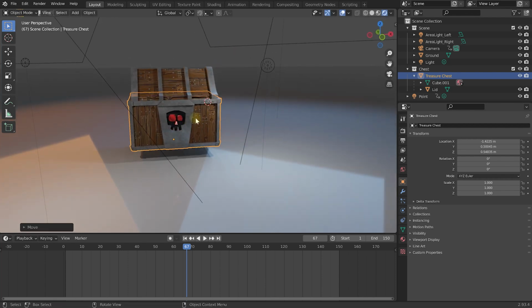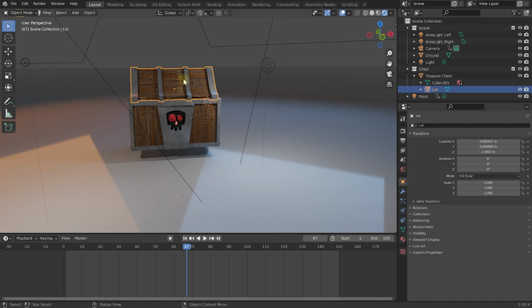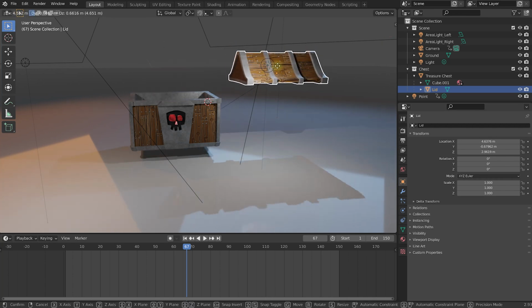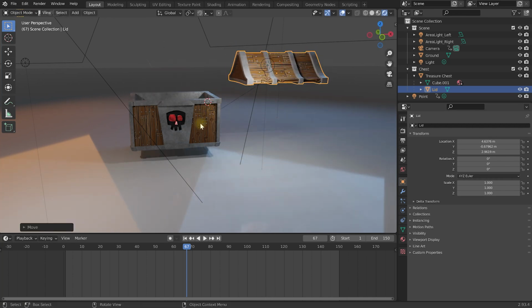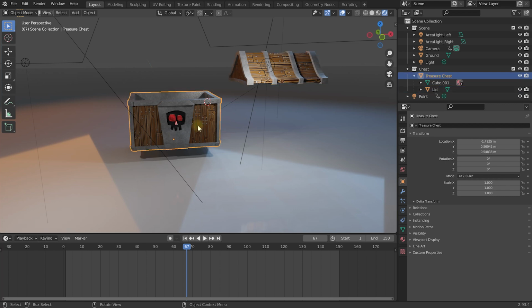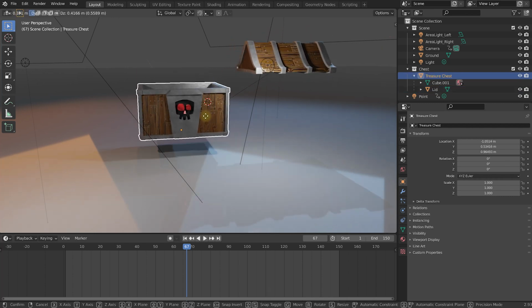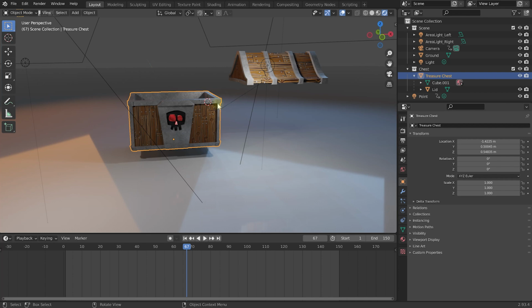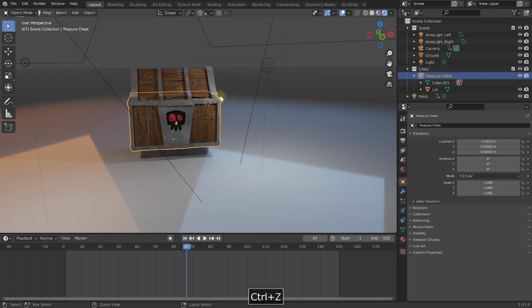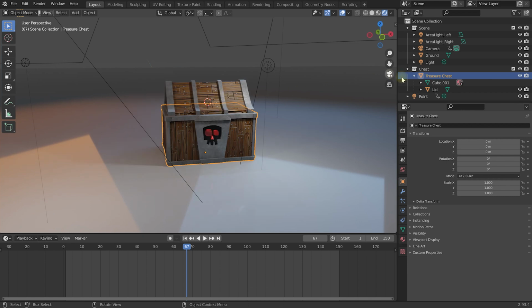The even cooler thing is that I can grab the lid individually, press G, and move that independently of the base. However, if I now, again, select the base, the parent, press G, and move that, the lid stays in its relative position to that base because they're linked together. Let's undo that with Ctrl or Command and Z until we're back to where we started, but make sure the lid is still a child of the treasure chest.